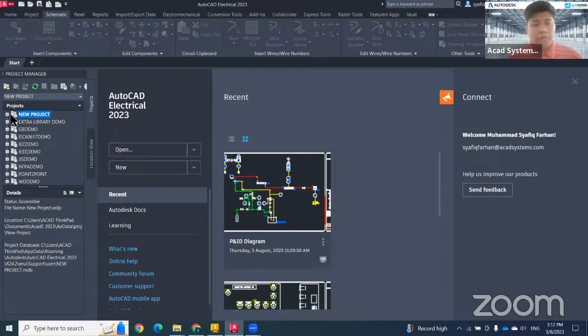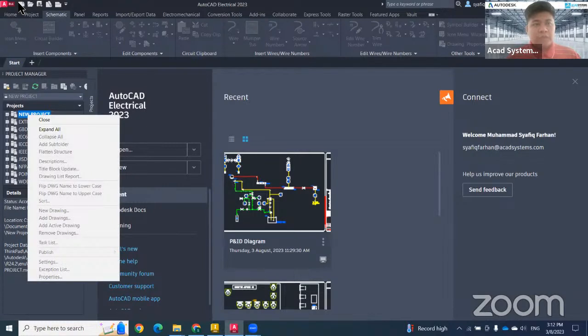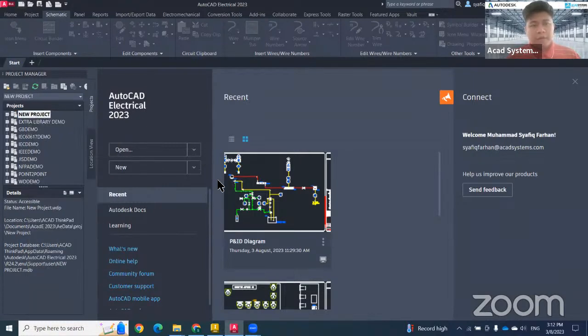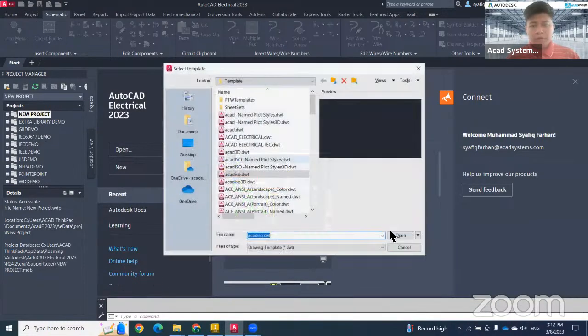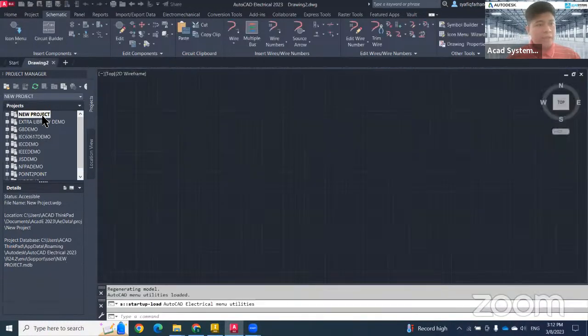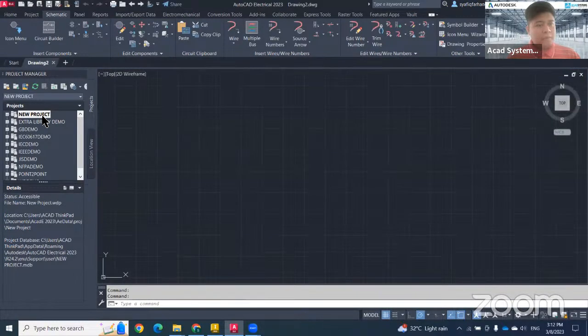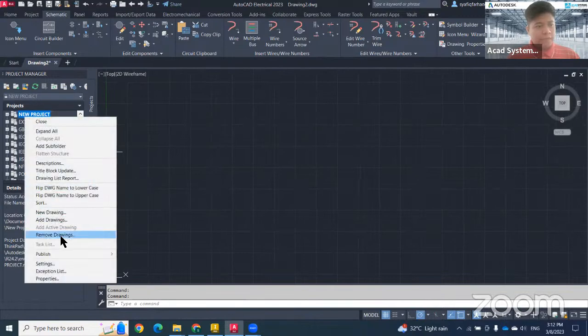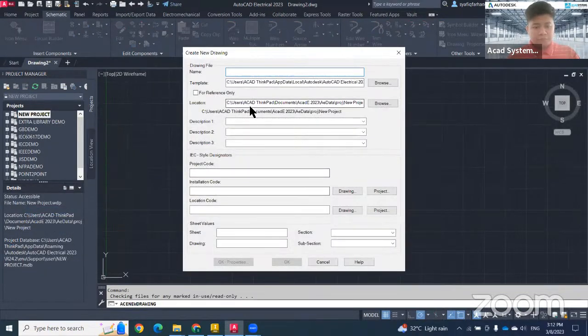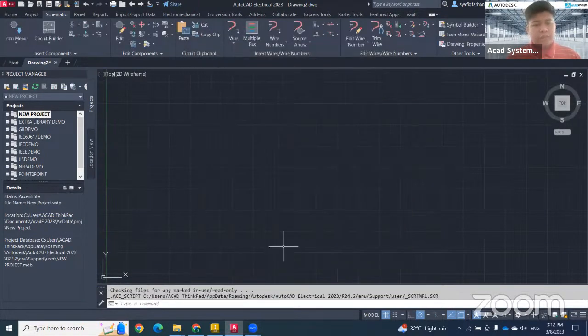Okay, here, for example, I want to create a new drawing. So I just try to open any file and then create a new drawing. So click here, new file. Okay, and then right click here, create new drawing. So right click, new drawing. This one for FIL. So just hit OK.